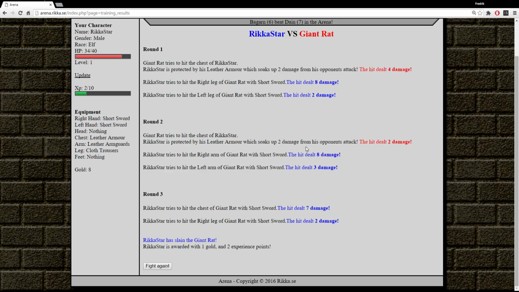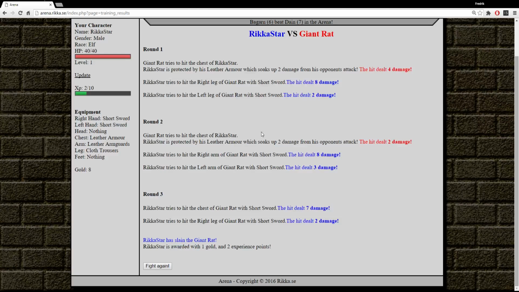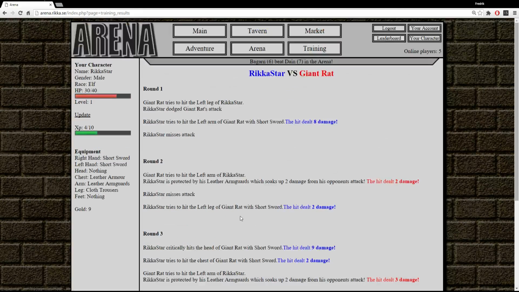All right. So we can see here we took a total of 6 damage, and Rickstar has slain the giant rat. Rickstar is awarded 1 gold and 2 experience points. There we go. We have gold 8, and we have 2 experience points. Let's update and see. Oh yeah, we hit a cycle. So every 3 minutes you regain 40% of your health. So we hit that, so we don't need to wait. So we could just fight again.